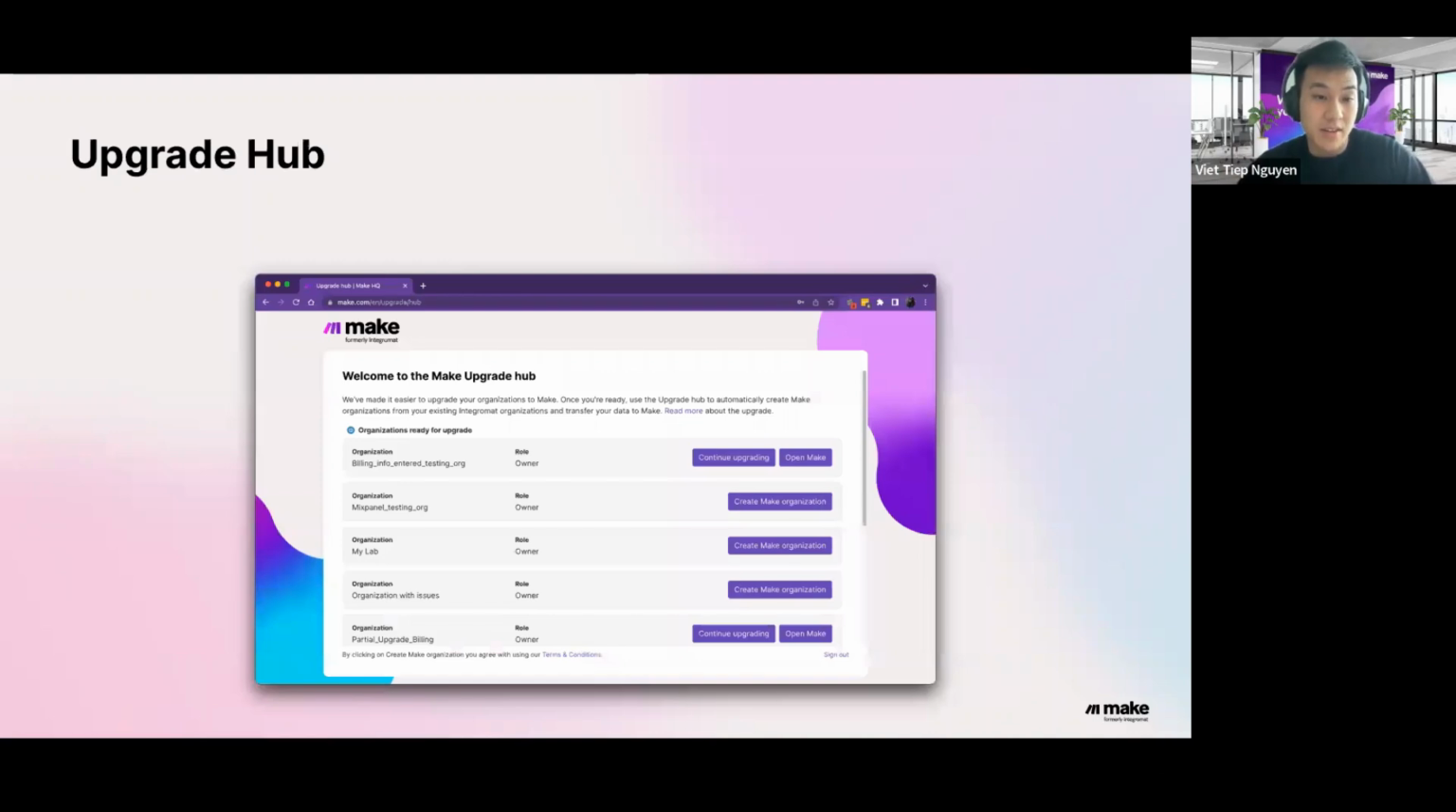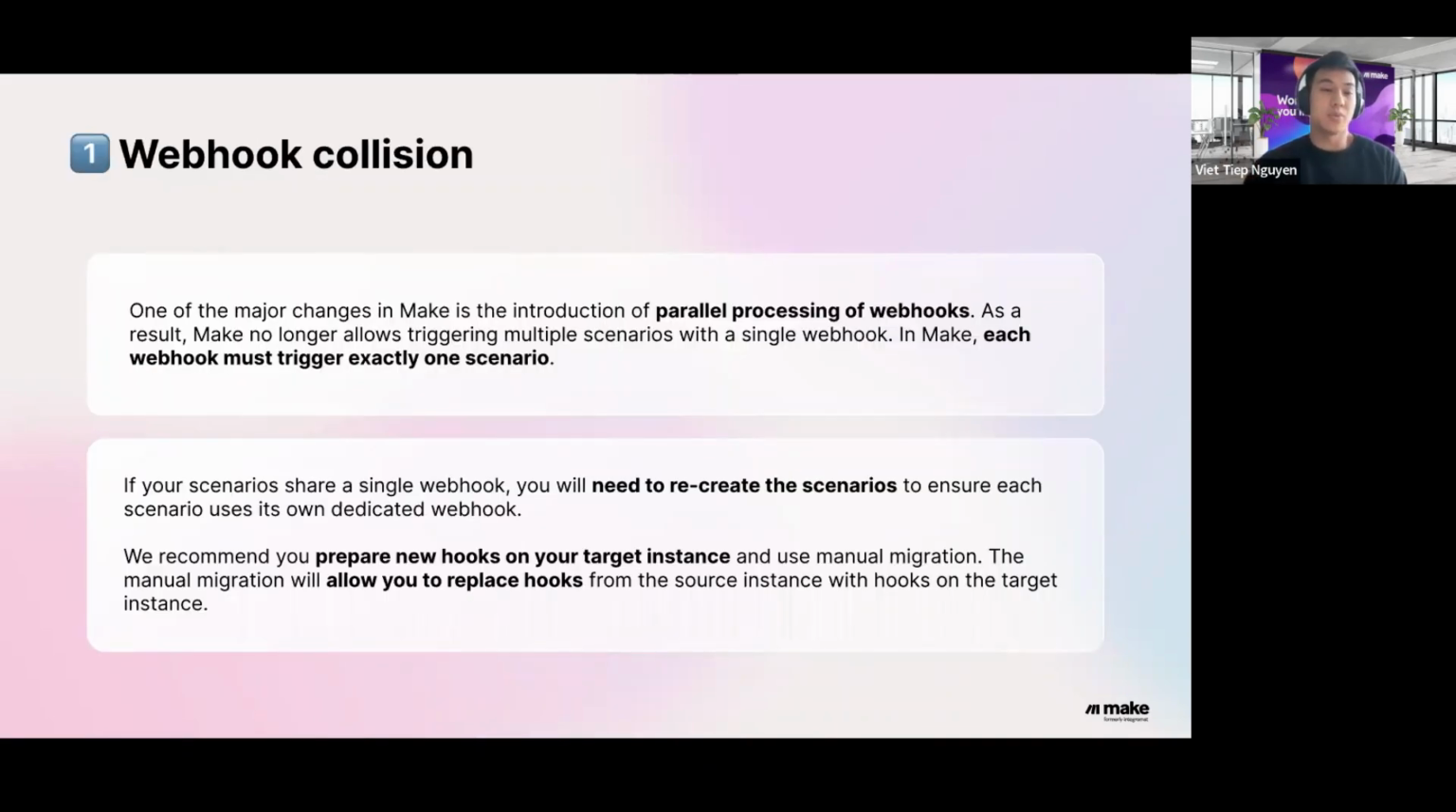So the standard upgrade, going again, you'll see the upgrade hub. And again, this screen shows every time you log in. It will not show once you upgrade everything, but until then, it will keep showing to remind you and to help you with the process of upgrade. So as I talked, there are three things to be aware of.